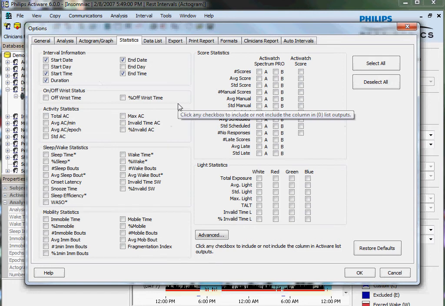The next one is really the area about off-wrist status. So this is for Actiwatch Spectrums and Actiwatch Spectrum Pro and Plus only. Actiwatch 2 doesn't have this, so we're not going to worry about it. But if you have those other devices, you can indicate how much time was spent with the device off-wrist, etc. Those kinds of things. They're pretty self-explanatory.